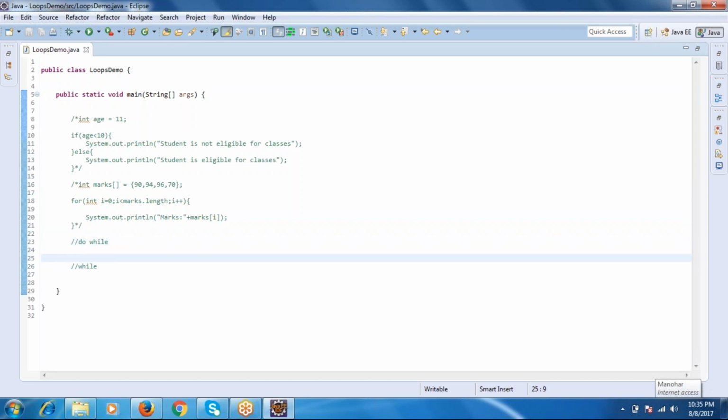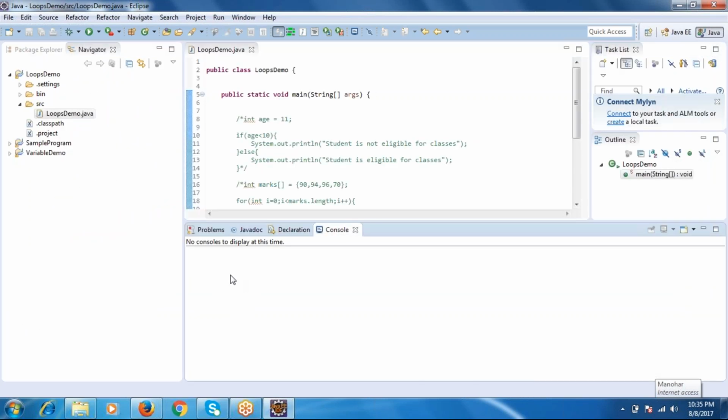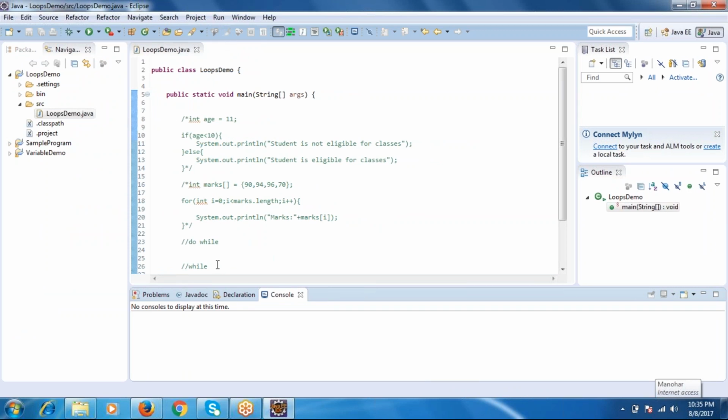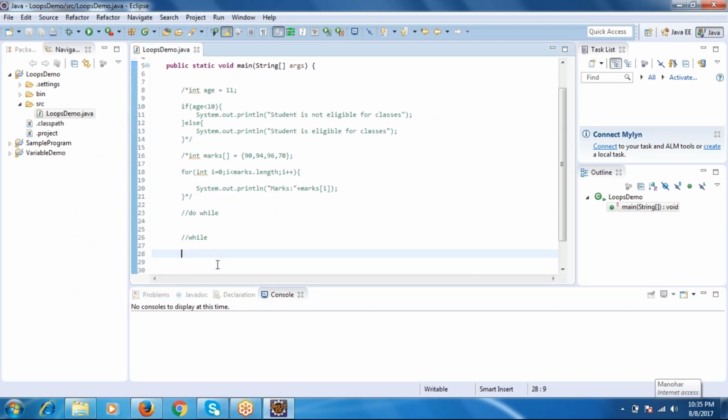So do while is one of the loop conditions. First we will see the while condition, and after that we will see do while. For the while condition, say for instance there is a requirement: can you print the numbers from 1 to 10? So in the console I want to see the numbers from 1 to 10. How are we going to do that? That is the problem statement.